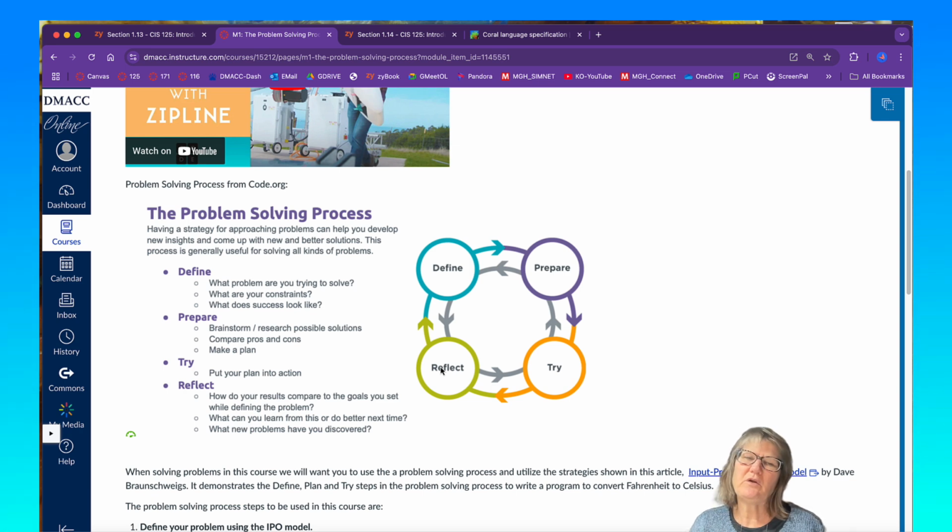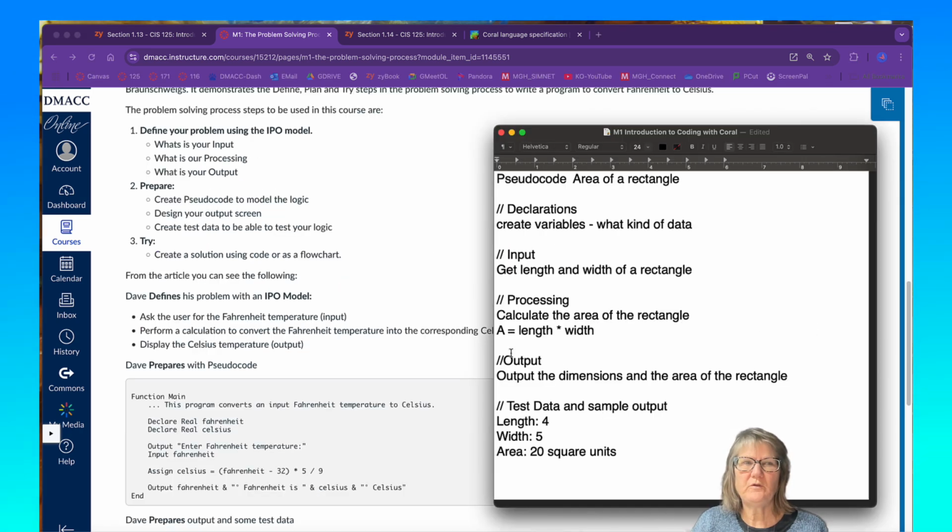The scenario that we are going to use for this is to find the area of a rectangle. Our pseudocode for this problem uses the IPO model and adds what we call a declaration section. We'll talk more about this when we get into coding and in our later chapters, but you want to declare the variables that you're going to need. We want to get the length and the width of the rectangle. That's our input. We're going to process by calculating the area, and then we're going to output the dimensions and the area of the rectangle.